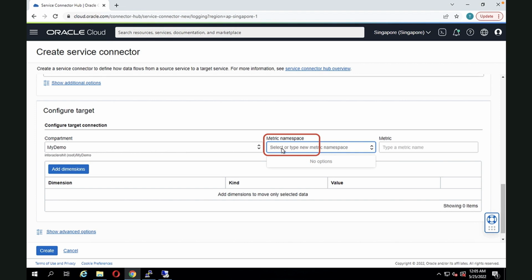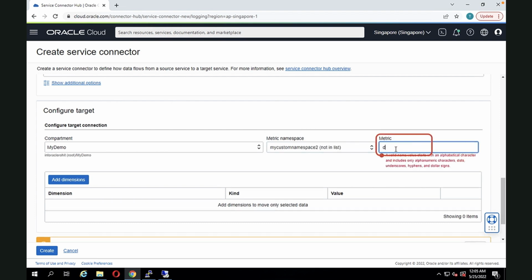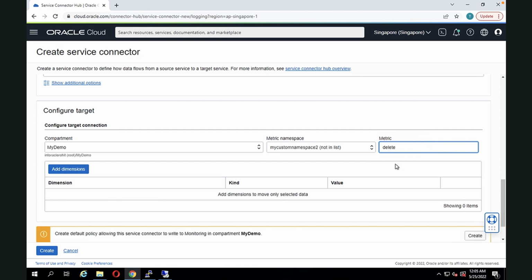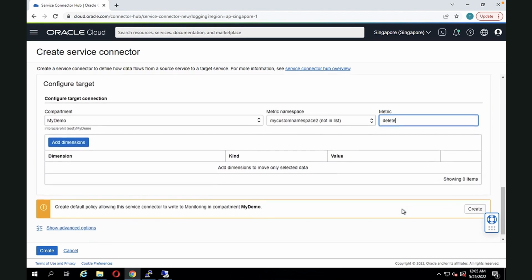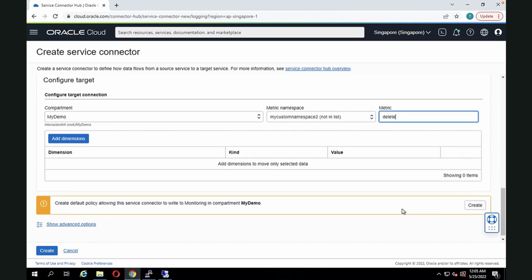So let's put in another custom namespace here. I'm naming it as my custom namespace 2. Use the metric as delete. And again, you would need to allow with an IAM policy. So I'm going to create that policy here.